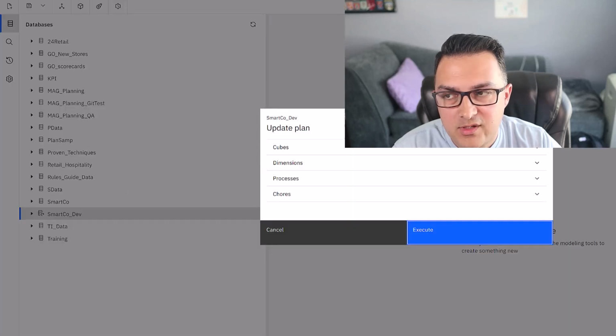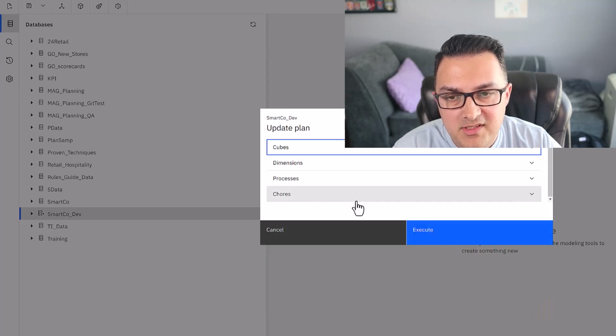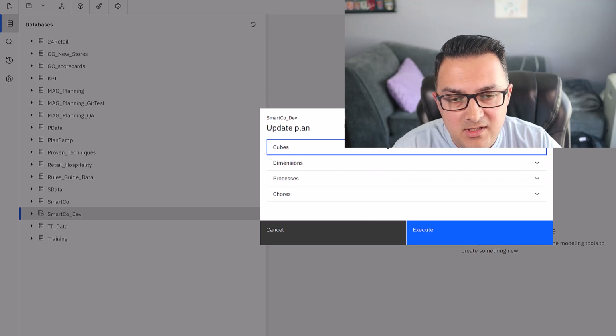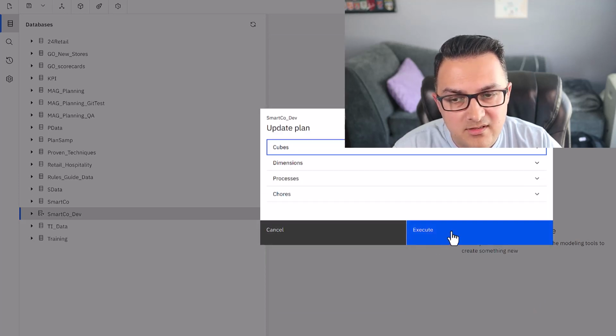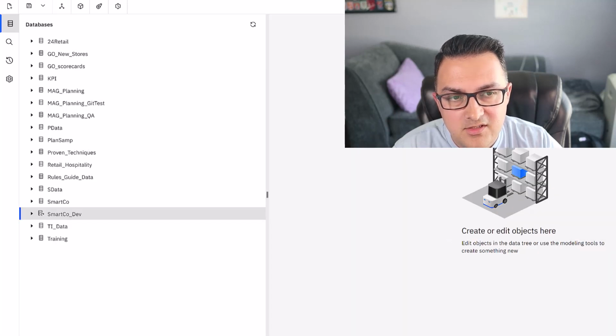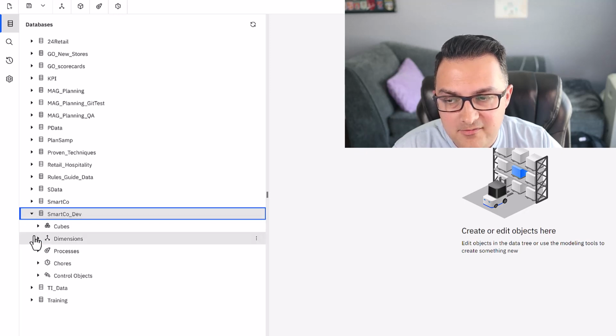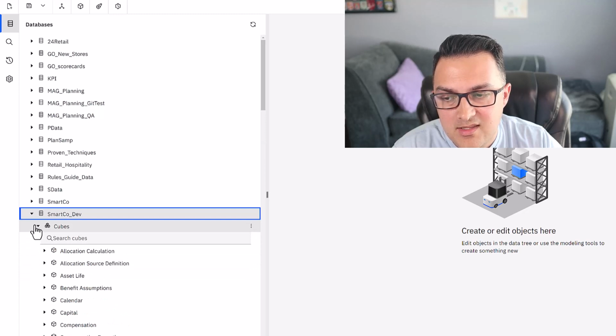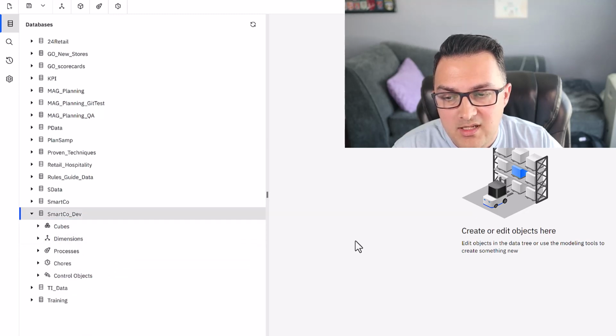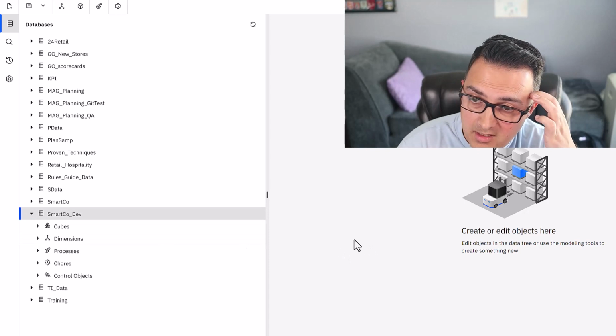It says creating an update plan, and now it's showing me an update plan. So I can view this to see what the items are that it's going to do. Some of these are just going to be skip statements because I've done this a couple of times at this point. But now when I click execute, right away it says updated model from repository successfully. So now if I go and look at my SmartCo dev database, I'm going to see that it has all of the dimensions and cubes that I had in my original one, but now I've copied them from one to another through the repository.